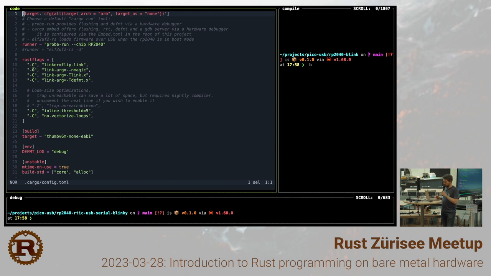Then here we have our Cargo.toml, the config file for the cargo building. And we can see in this line, it is configured for a runner, so on cargo run, to actually run this probe-run thing for our RP2040 chips, which is the chip on the Pico. And further down, you can see the Rust flags necessary to pull this off.